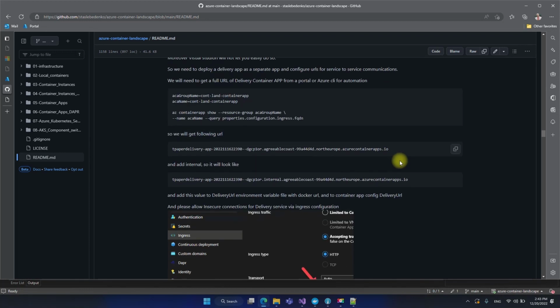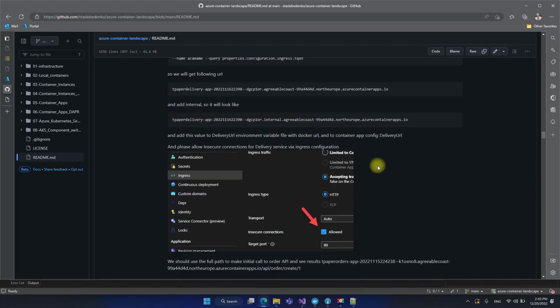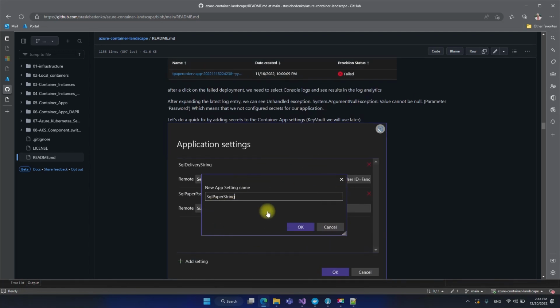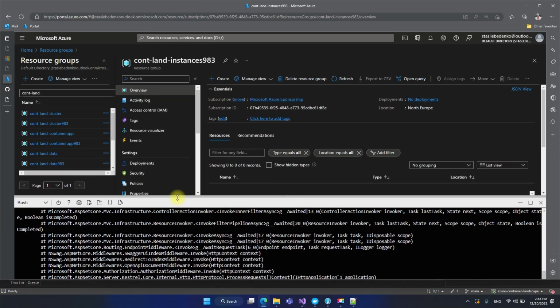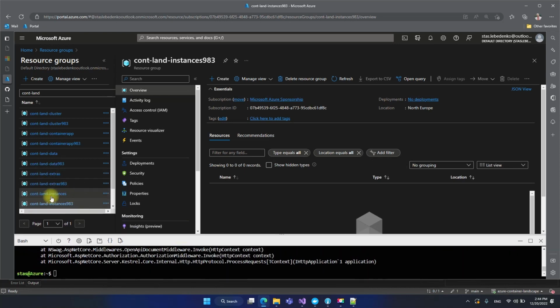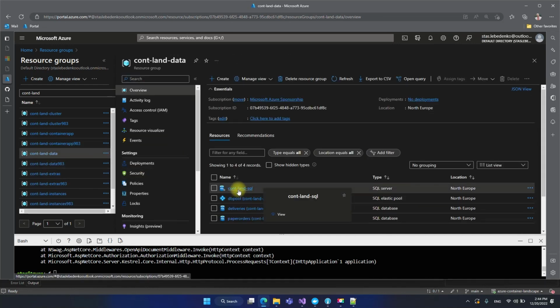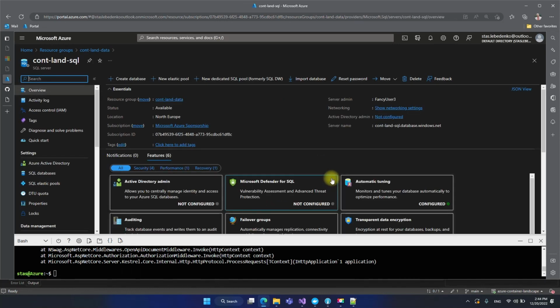The hint is that the first deployment of the container app by the flow should fail for you, because there will be a lack of the secret assigned. But an explanation on how to assign the secrets is shown here. To speed things up, you should do the following interesting part. You should open your SQL Server. Let's open it in the container land data group. You can connect the SQL Server, and this description is inside the README.